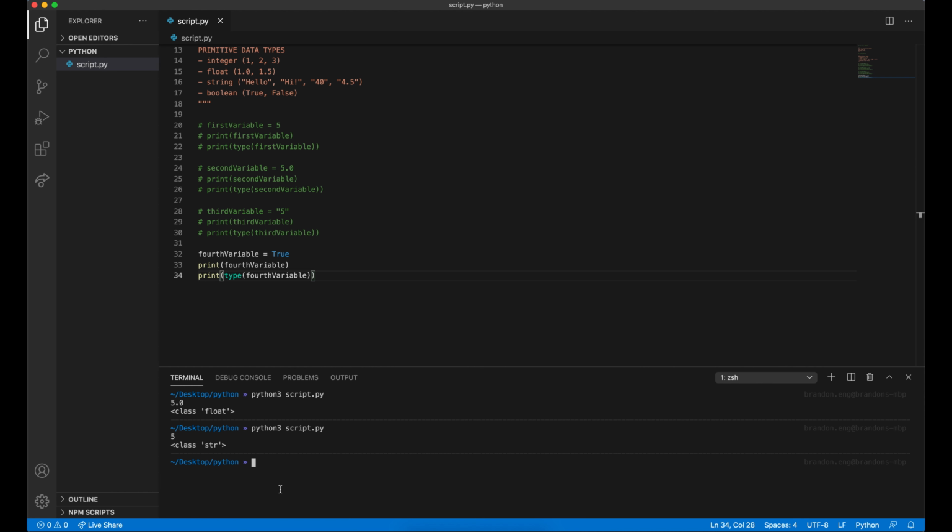Now, booleans can only be one of two values, like we said before, and it has to be a capital T True or a capital F False. If we go ahead and run our Python3 script again, then we'll see that the fourth variable prints out the value of True, and it also prints out the type class bool, which is short for boolean.